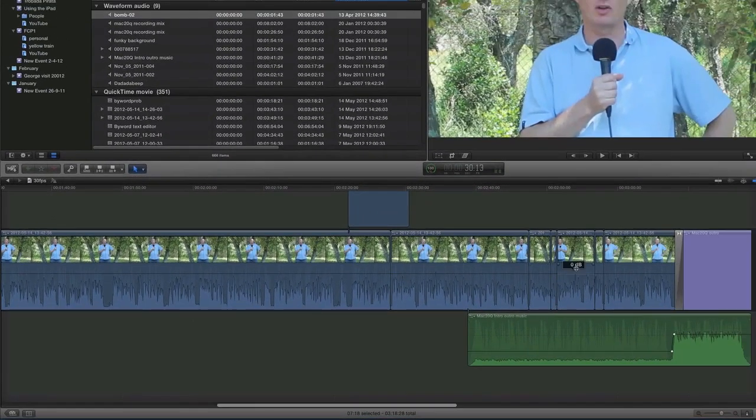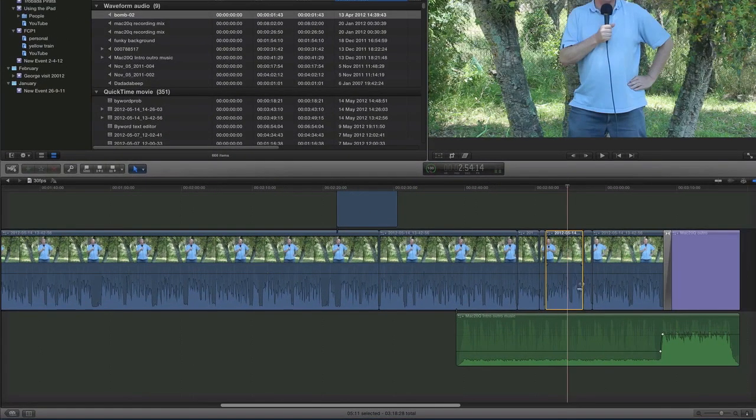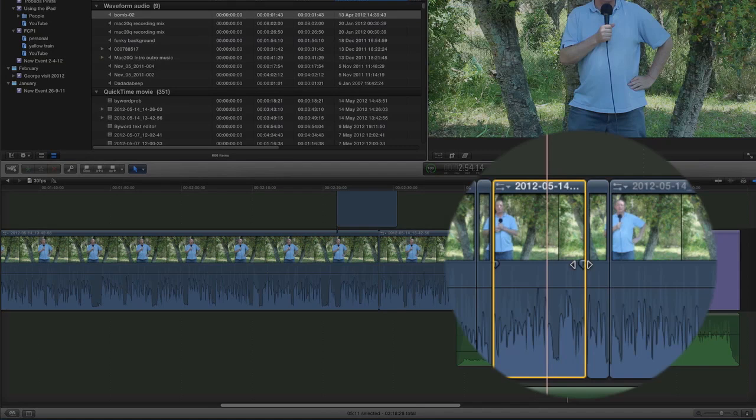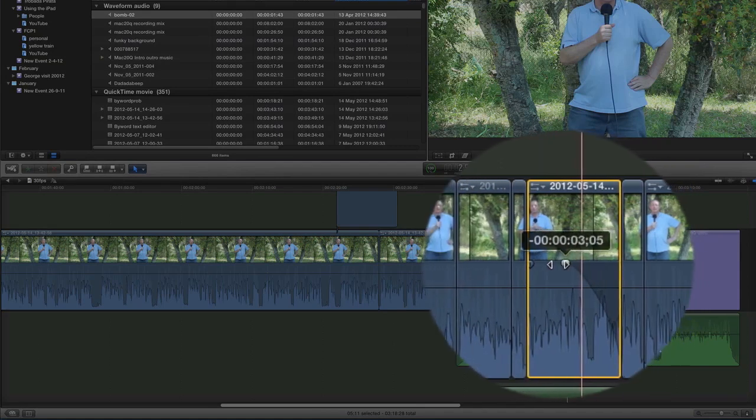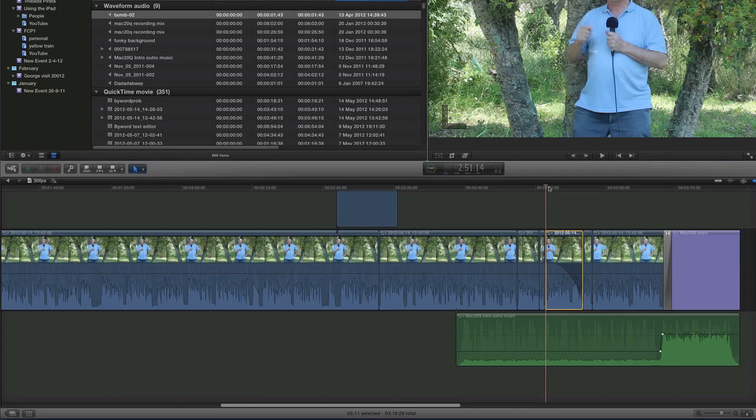I'll choose one without a transition at the end of it, so I'll choose this one here. What I want to do on this one is have a fade out at the end of this. So I move the cursor to that point there where the cursor changes shape, look, and I move this to the left, and that's going to give me a fade out.